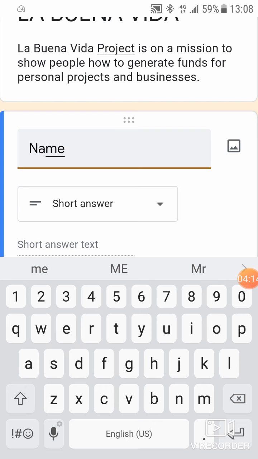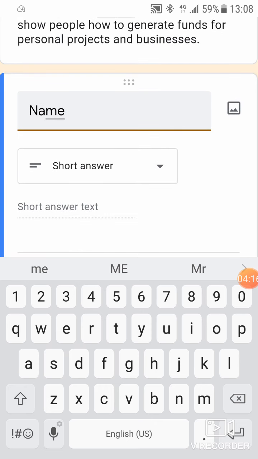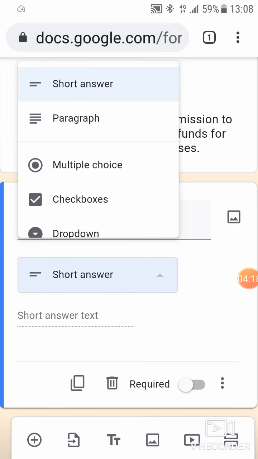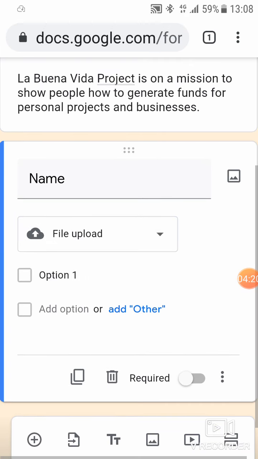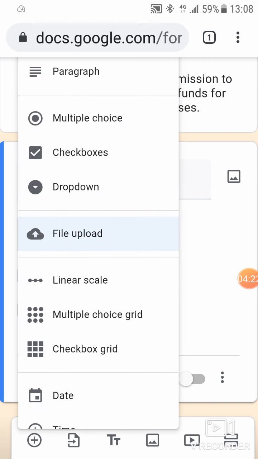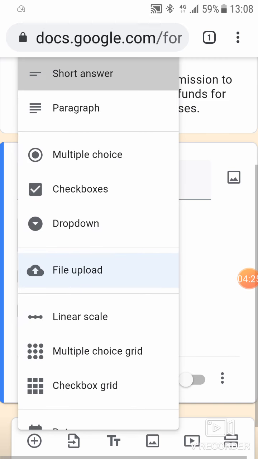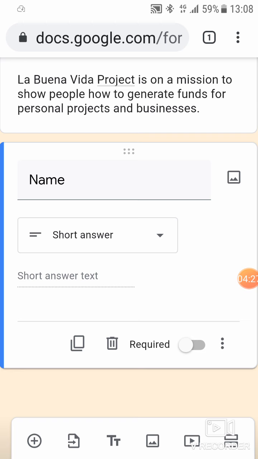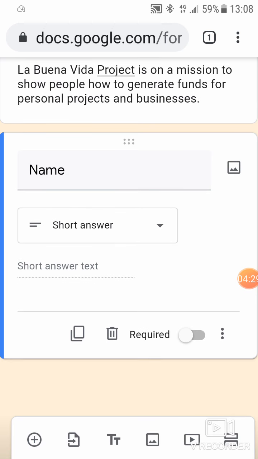I'll say name, and how would the name appear? In a short answer format. If I tap on this arrow here, I can set the kind of format I want to appear. So it's already automatically set at short answer, which is okay for me. And then if I want to make this a required field, I will just tap on required. That button has moved to show that it is compulsory to fill in the name.